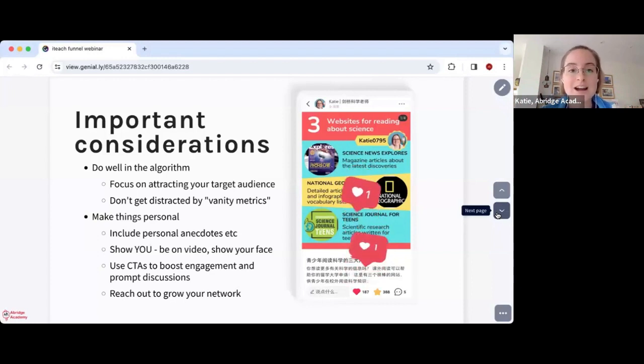But as online teachers, we're not trying to make ad revenue from posting videos online. We're trying to attract actual paying students. So don't get distracted by the view count or the likes or engagement. Those metrics are useful to see, but that's not your ultimate goal. The ultimate goal is to attract your target audience and convert them into paying students.